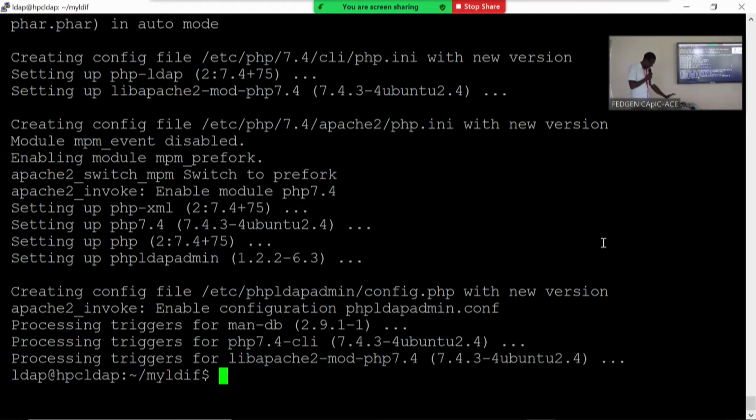So we can do this together. Or somebody wants to volunteer and help. At least you have the opportunity to practice Vim. Who wants to volunteer? Thank you. Just edit the PHP LDAP admin config file so that I can point to the right server.